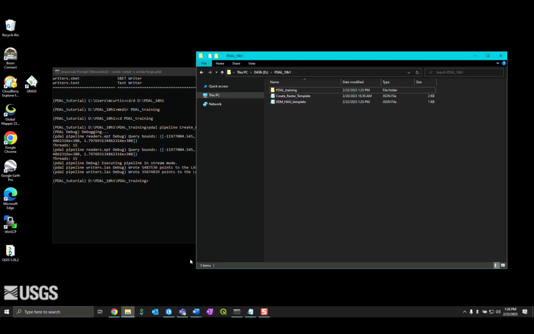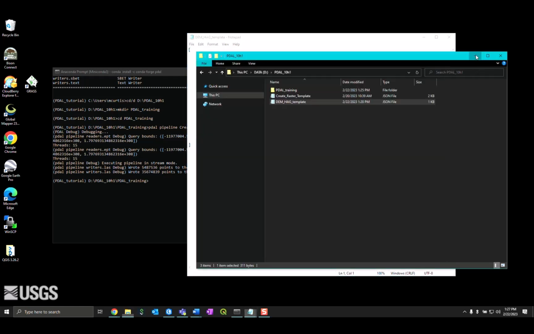PDAL has another filter that allows the user to overwrite the z elevation values and replace them with the height above ground dimension elevation values. By using the filters.ferry filter, we will extract the height above ground dimension and replace the existing z values in the LAS file. Open the dem_hag_template.json file from the data zip folder that was downloaded.